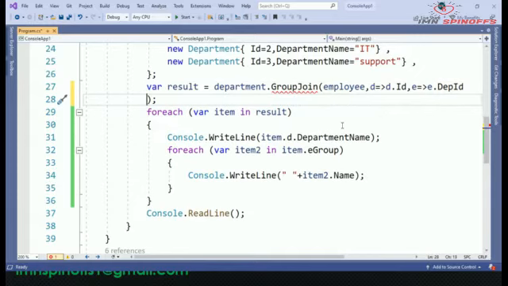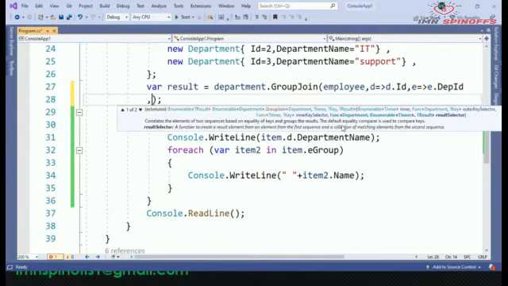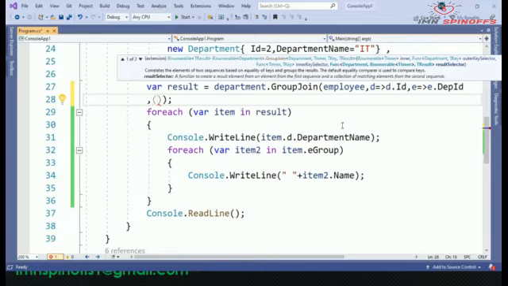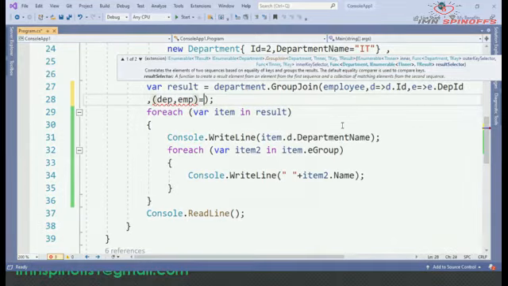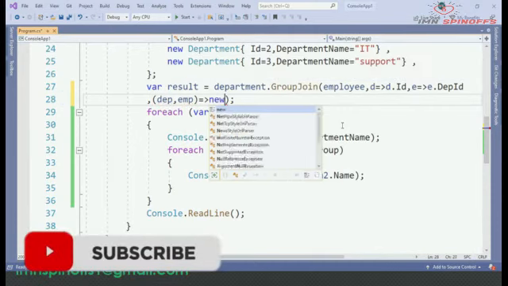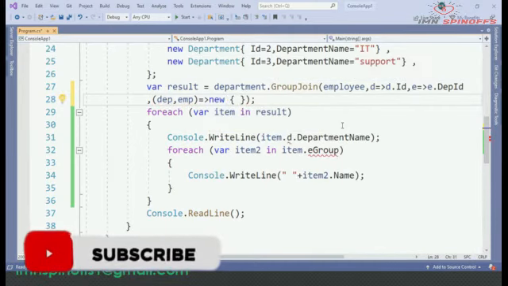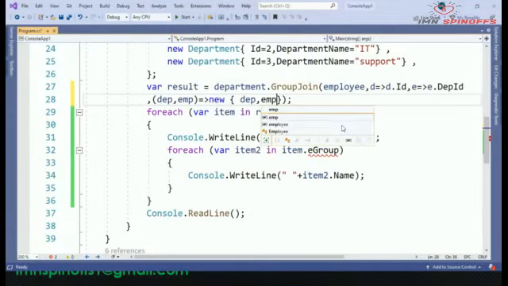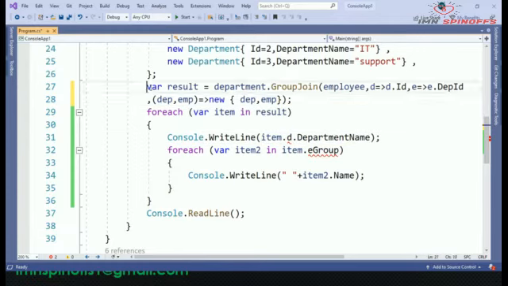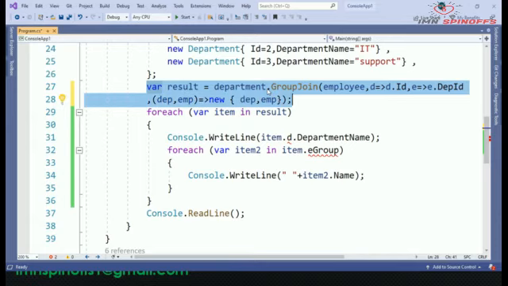Now we need to create two objects, one for the department and the other for the employee list. So dep object for the department list, and emp object for the employee list. Here equal to greater than new, and here we need to pass both objects dep and emp. Okay, done. This is the lambda expression query.